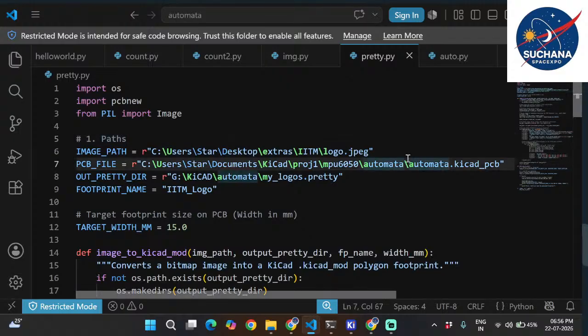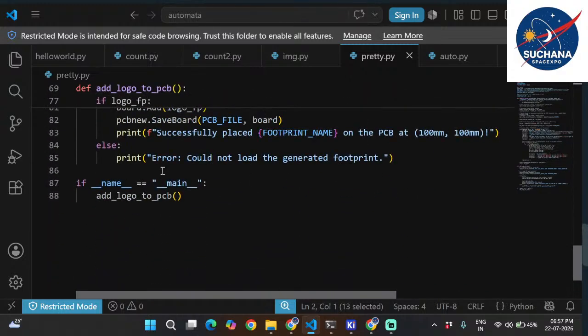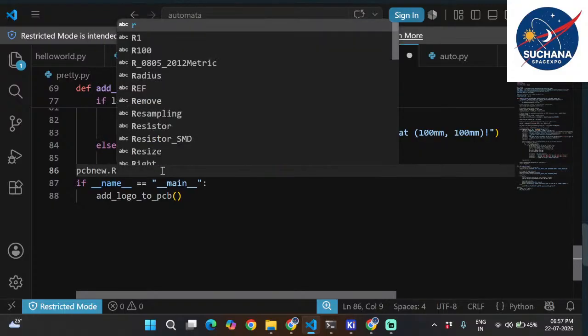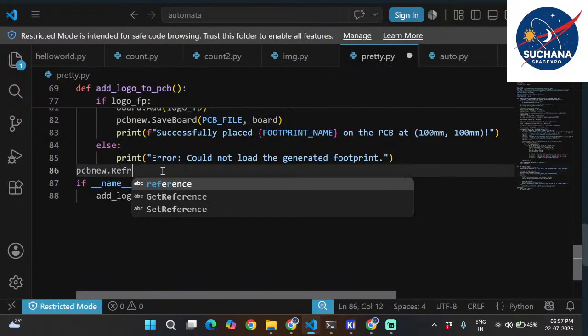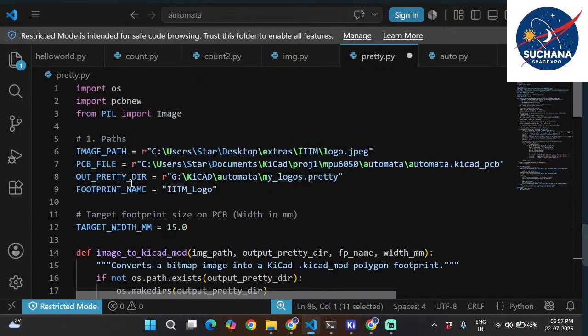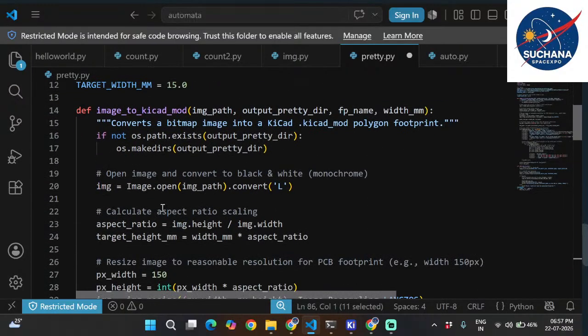To understand this, first you need to know the complete documentation about the pcbnew library. Unless you know about the pcbnew library, it would be very difficult to understand why it is not being updated in the PCB editor. Actually, there is one function called the refresh function. I will show you. pcbnew dot refresh. I think board dot refresh. PCB file. Okay, so image.